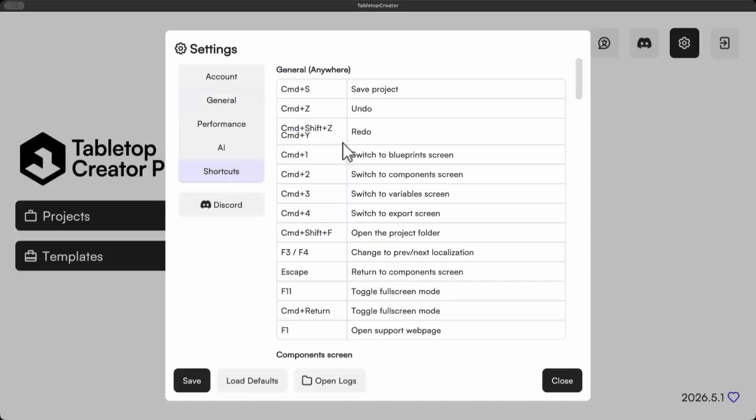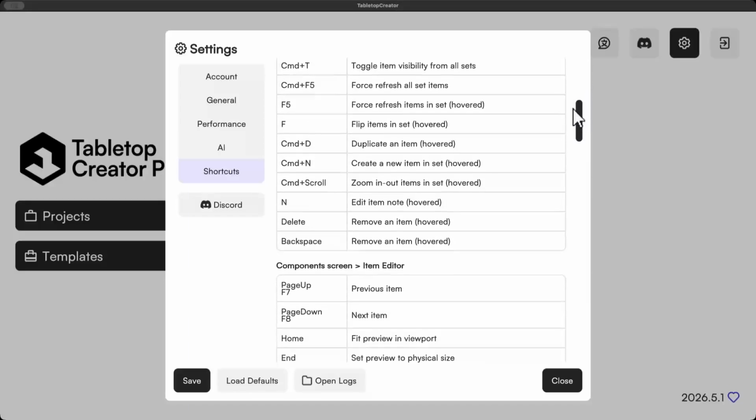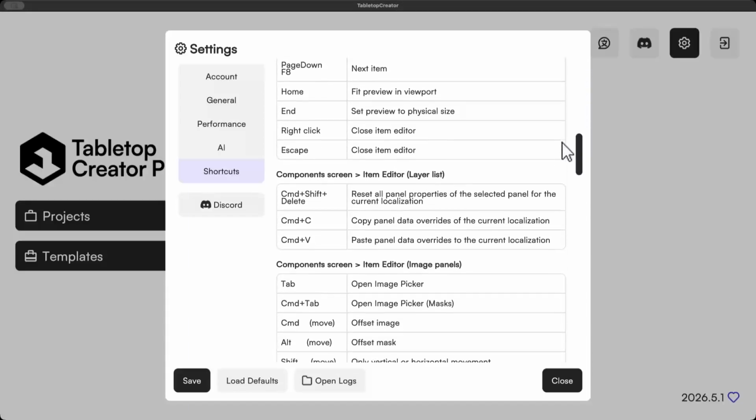You can also check the Shortcuts section if you want to see the main keyboard shortcuts, like saving the project or switching between screens.